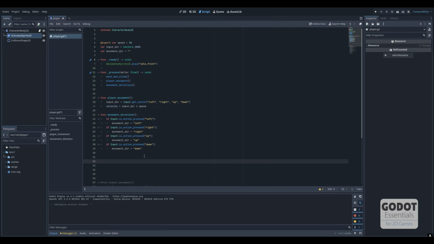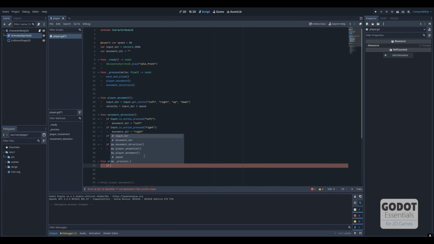Now it's time for the final function, the animation function. This is where we bring our character to life by checking the movement direction we set earlier and playing the right animation based on it. Let's start with walking to the left.